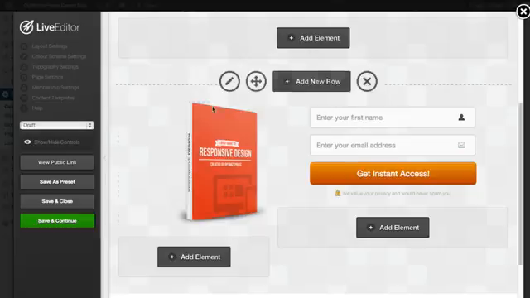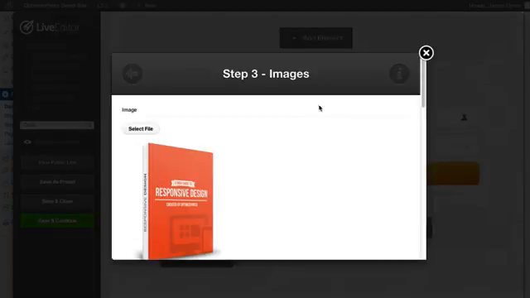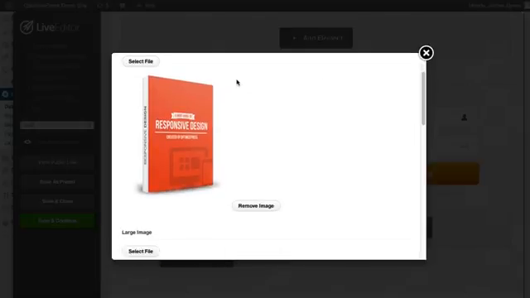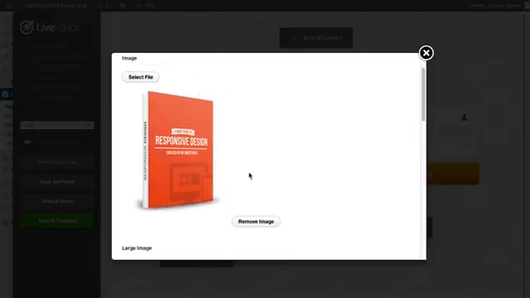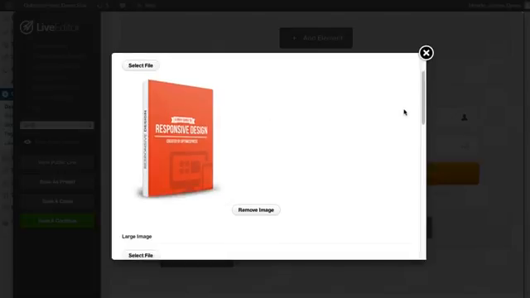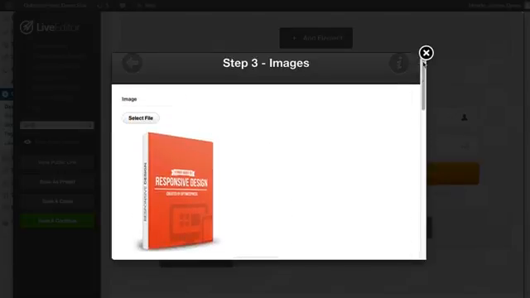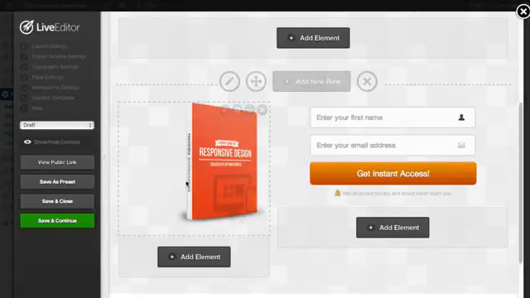With the image of the ebook, we can click on this edit icon here, and this is going to load the images element, and again we can either remove the image or we can select a file from our computer or from our WordPress library to include on the page. I won't change that book cover right now.